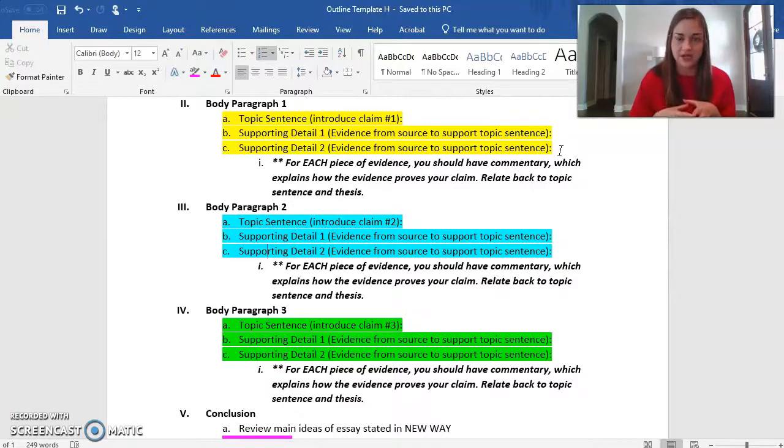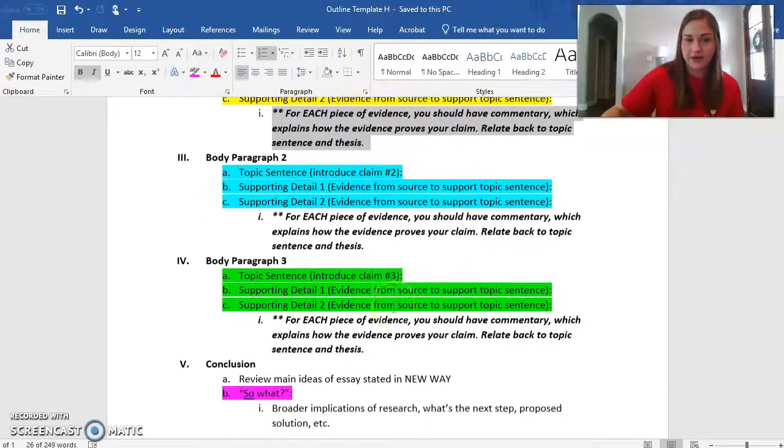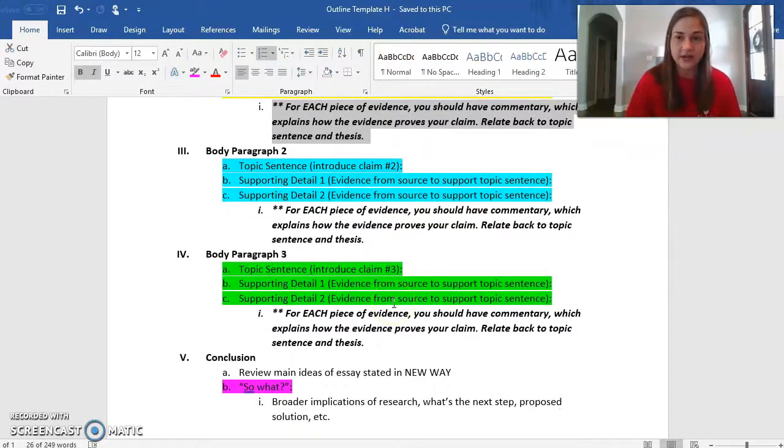So I've told y'all right below this, for each piece of evidence that you have, you should have commentary, and what your commentary is going to be is you explaining how this evidence proves your claim. So you're going to want to relate it back to your topic sentence, and then maybe even back to your thesis too. And it's the same for all 3 body paragraphs. If you're doing more than 3 body paragraphs, which you're welcome to, you can just go ahead and add another one and do the same thing for that one.